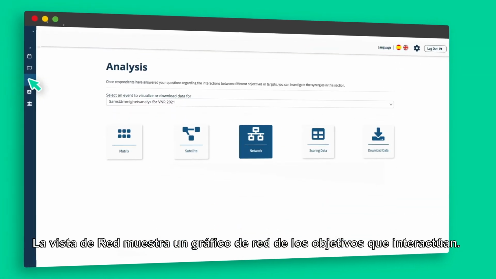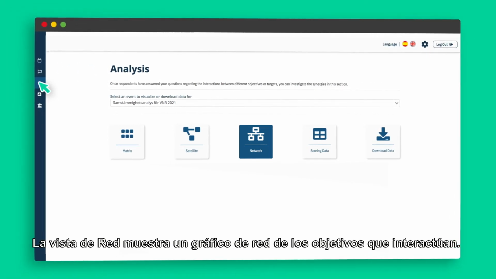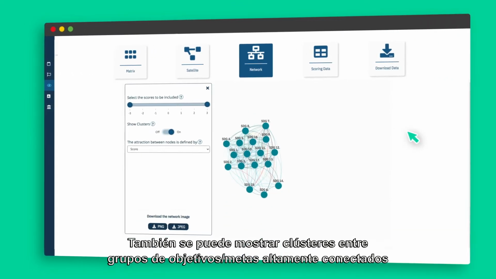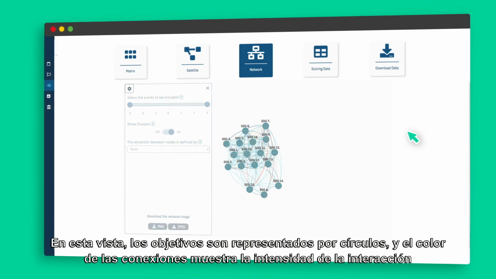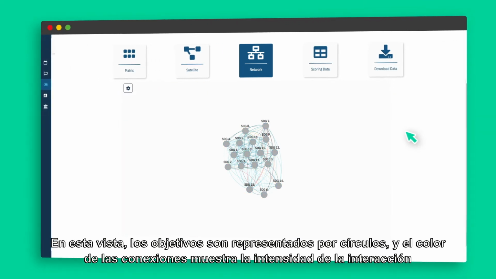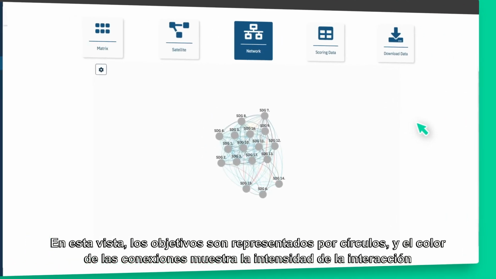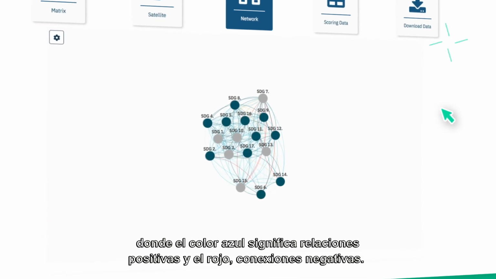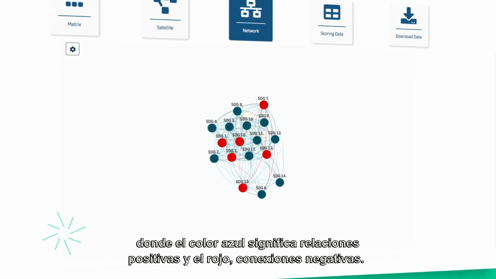The network view displays the complete network of all the interacting goals/targets. It can also show clusters that are subnetworks of highly positively connected goals/targets. In this view, goals/targets are represented by circles, and the colour of the links shows the intensity of the interaction, with blue colours showing positive links and red the negative links.